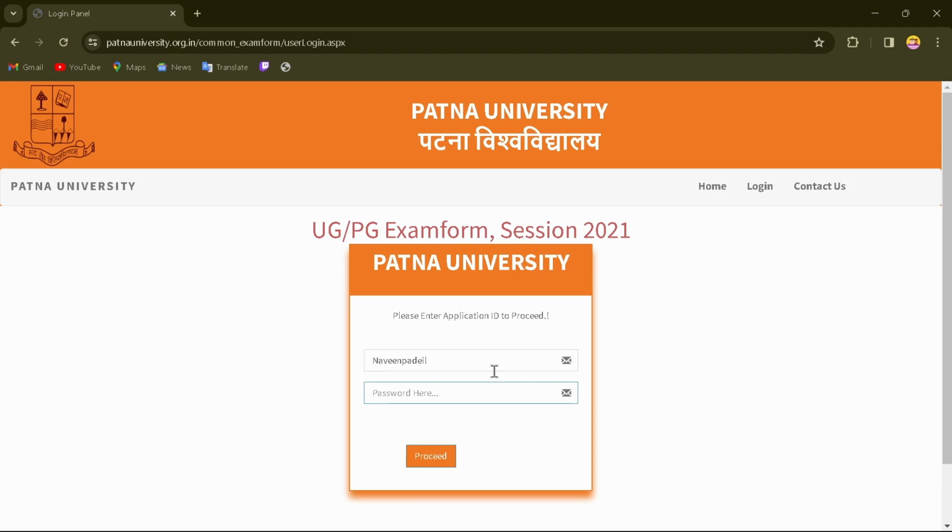After entering your application ID, you have to enter your password. After entering your password, just tap on proceed, and after tapping on proceed, now you have to verify your account. After verifying your account, just tap on login, and after tapping on login, you'll successfully log into your account.